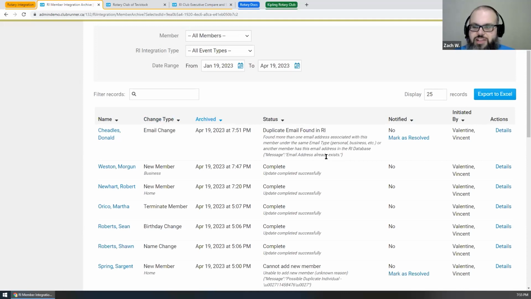So if you have something like a member's email or mailing address, you can go to My Rotary. You can manually update it. Of course, you can try and compare and sync and push it again to Rotary. Maybe the issue has been resolved. But in the worst case scenario, you may have to go to My Rotary to perform some updates.